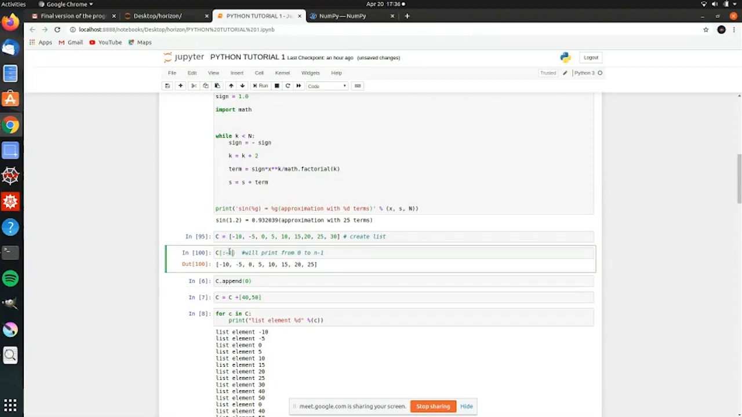Let's see what will happen if I do this. C of colon -1. So in this case, it will go from the back. C of -1 is just the last number. This is just the last number. Whereas if I do C of colon -1, this will go from the last. Also, I can do this. So in this case, it starts from the second last element and goes back.